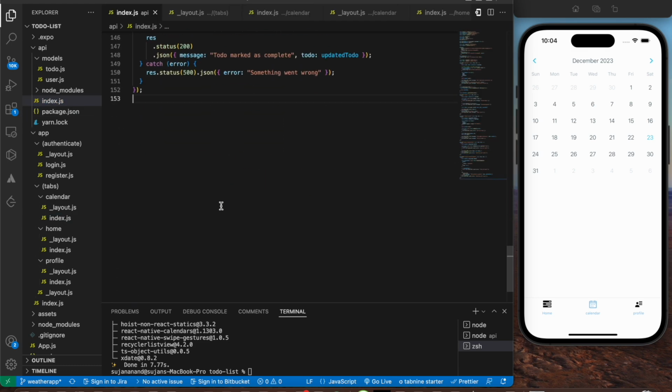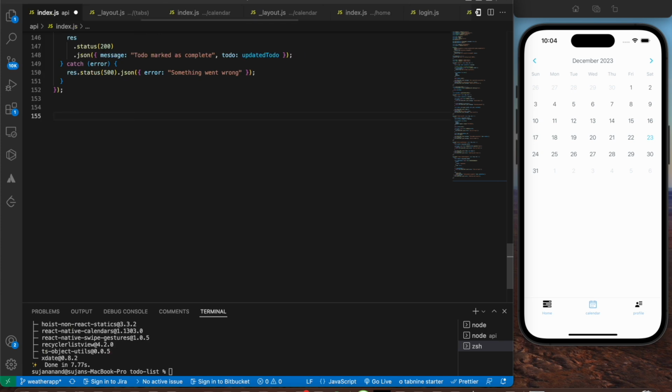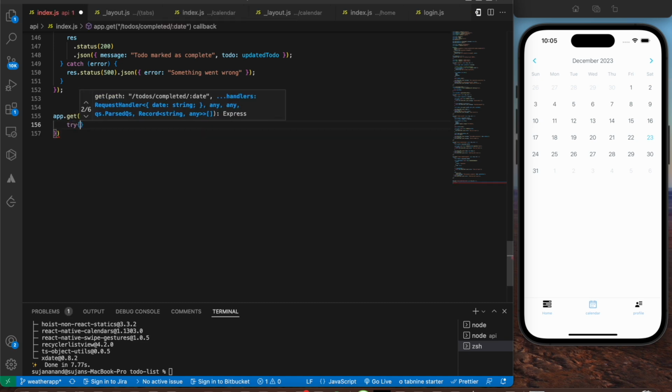We're going to define two endpoints that are required in the profile screen as well in the next part, and one is to fetch all of the completed tasks for that particular date. For the first one, I'm going to say app.get, it's going to be /todos/completed/ and then the particular date which is selected. That's going to be dynamic. So async with the request and the response in the callback. First of all, I'm going to initialize my try and then catch block.